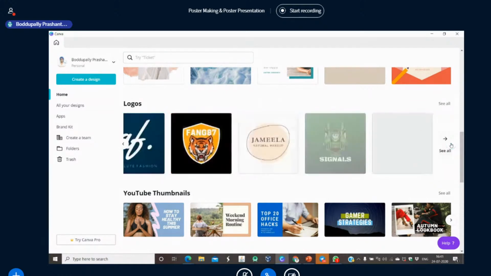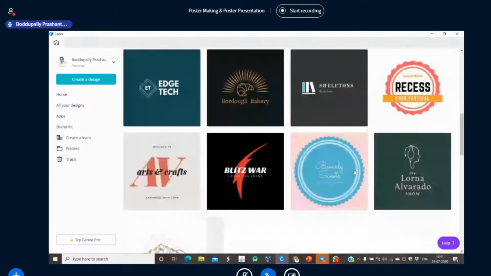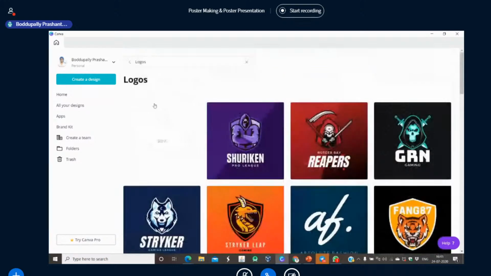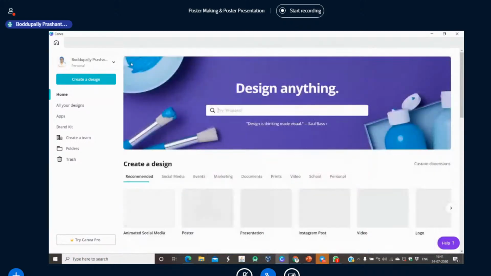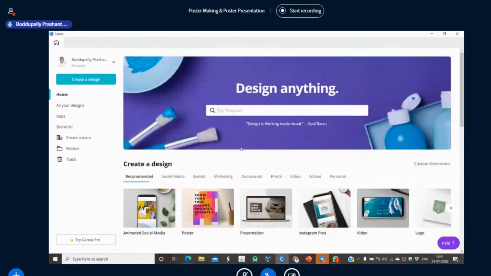You can see many logos, not only these. Other logos, whatever you want to access, you can access them. Now, I want to create a design. Are you with me, everyone? Have you done the installation? I hope everybody has done the installation and is going along with me. After installation, it will ask you to create an account.